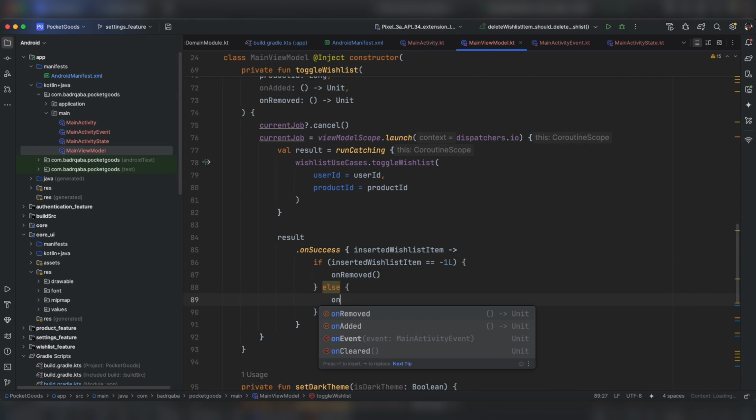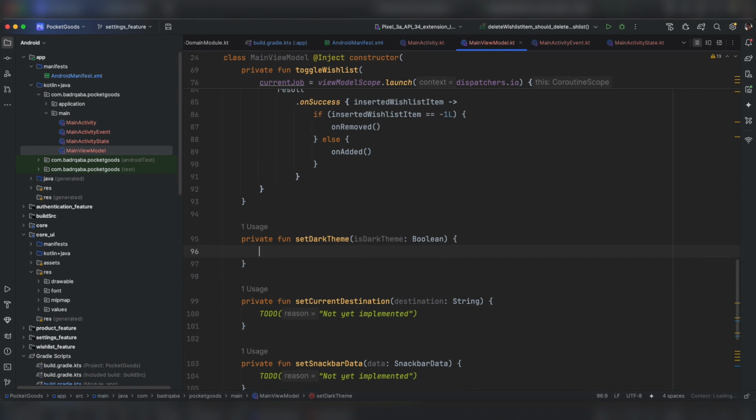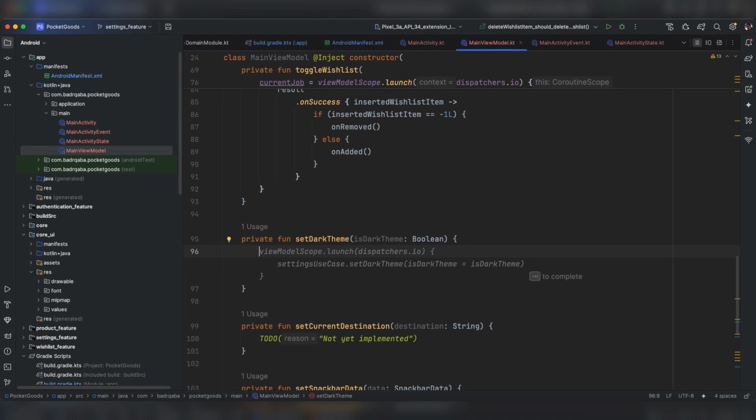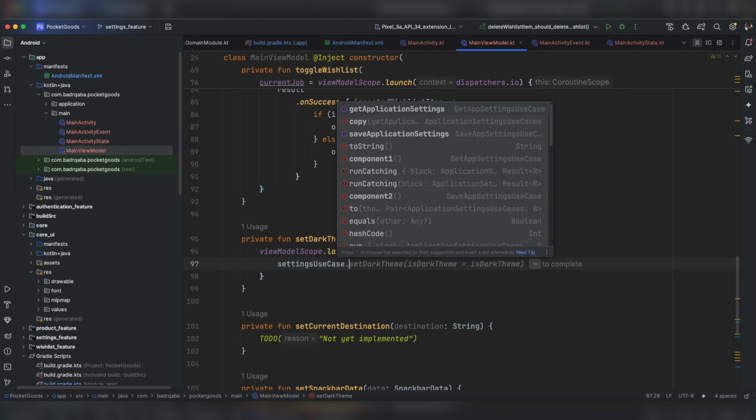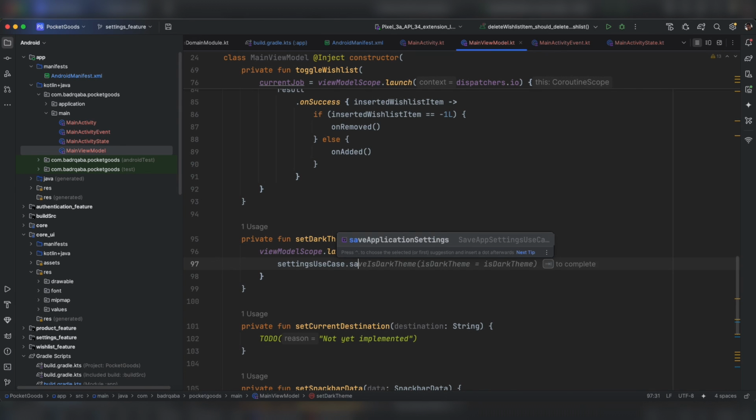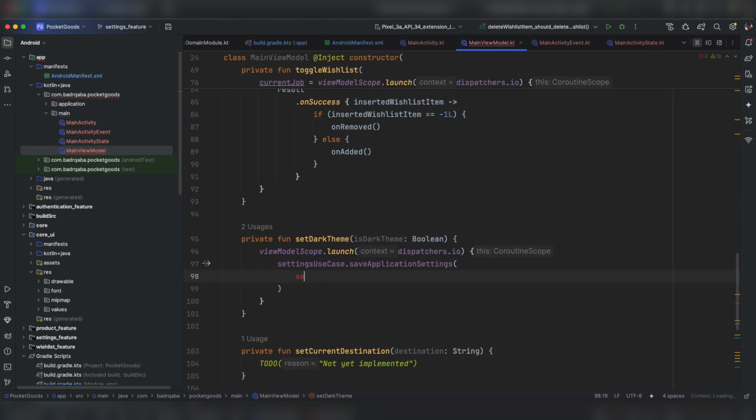In the same manner, on added. Now we need to handle the dark theme, or switching on and off dark theme and light theme. We're going to call the settings use cases and use the save application settings, in the arguments settings, and the app settings model is dark theme.